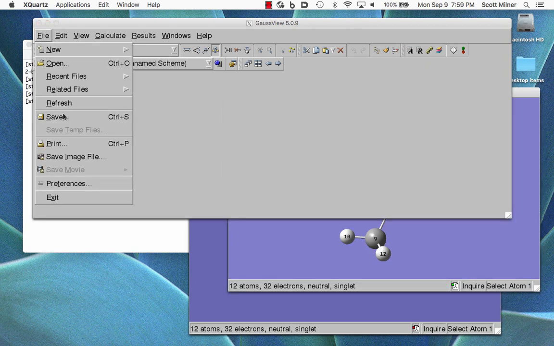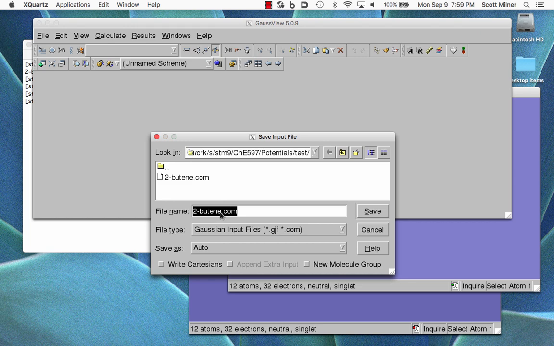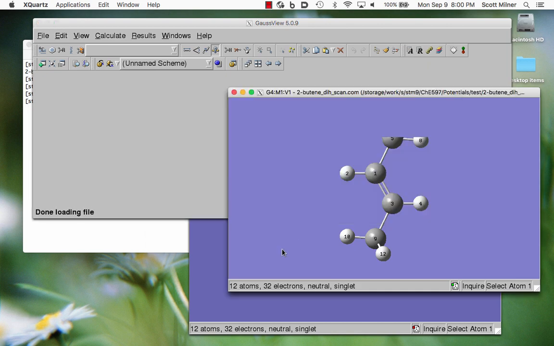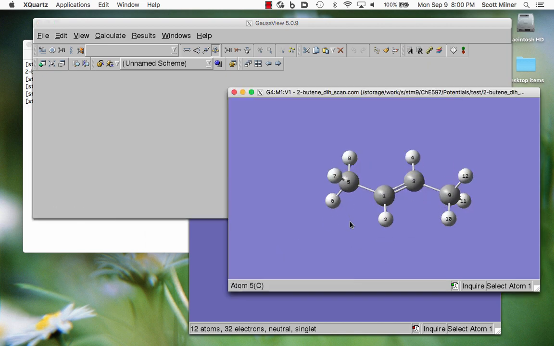So we go to the File menu, click Save. I will save this as 2butene-dihedralscan.com. And I am careful here not to write the Cartesian coordinates. There's two ways of saving these COM files, and I didn't remark on it before, but the first time I saved it without writing the Cartesians, and I'm going to do that again. So I'm not going to click this button. I'll show you in a little while what consequence that has. So I save that, and now I have this new COM file that I can modify.